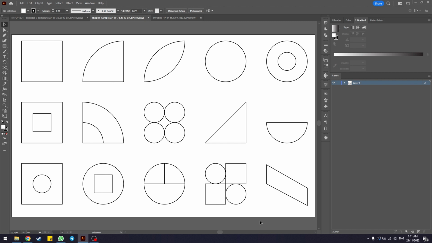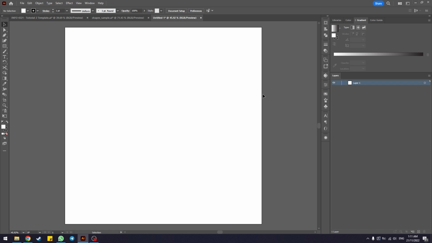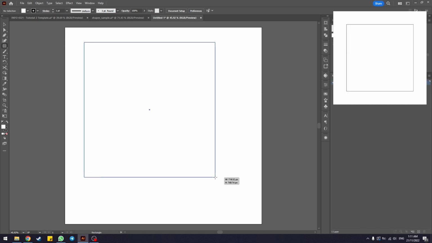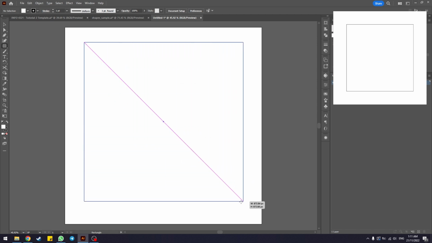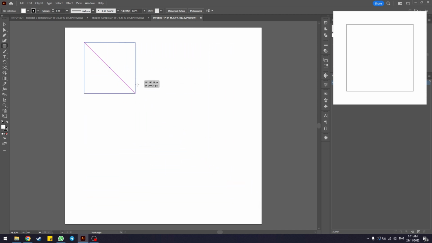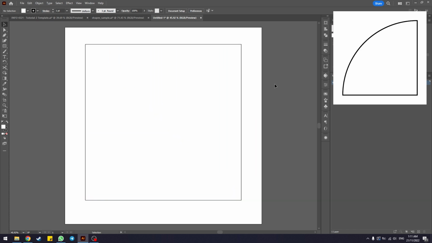Before we begin creating the actual poster, I want to show you a little bit on how we can create these 15 shapes that can be used inside of the poster later. So the first shape is quite literally just a square. So using the rectangle tool, create a square by clicking and dragging and holding shift on your keyboard to create a proportional rectangle. The second shape is actually a quarter of a circle.